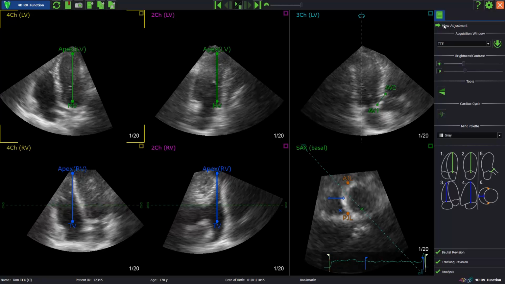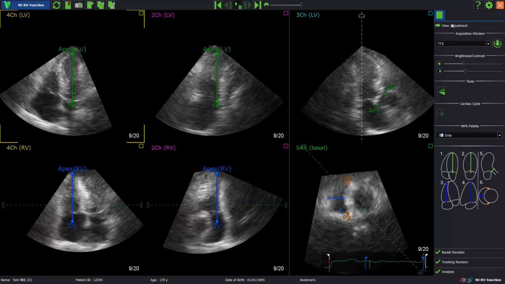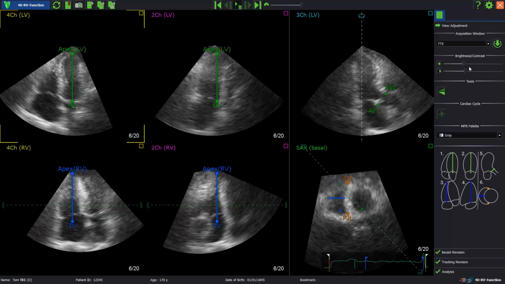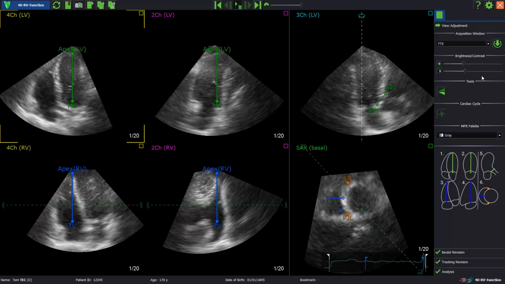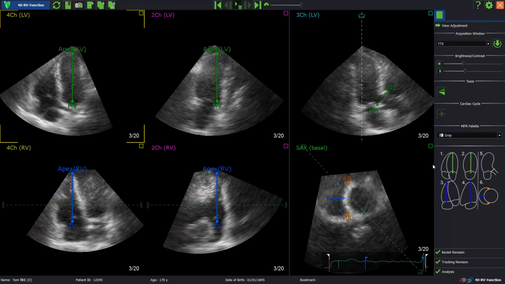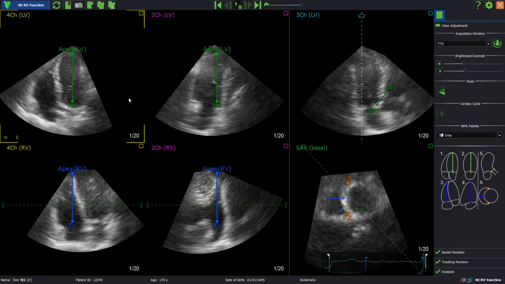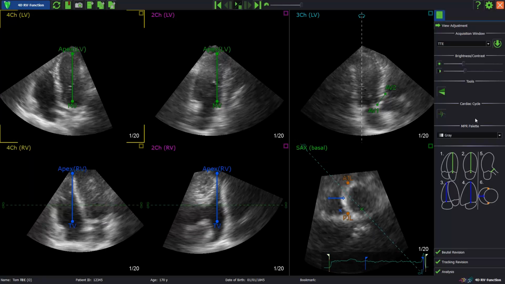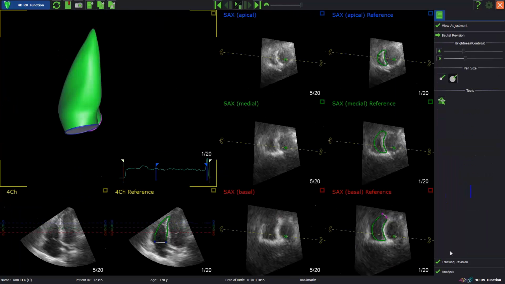Beginning with view adjustment in the upper right-hand corner, the user will refer to the landmark reference guide and confirm and/or place the landmarks in their appropriate position by using a drag and drop method. We want to essentially mirror the reference marks in the actual images in the center stage. Next, we're going to select endocardial revision, followed by tracking revision.